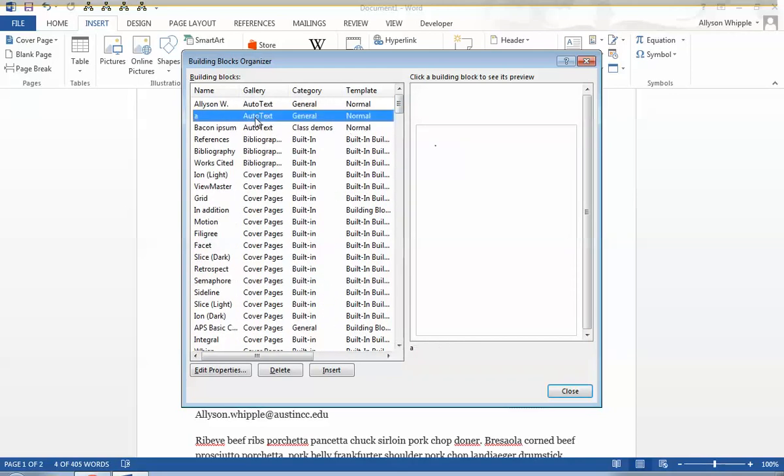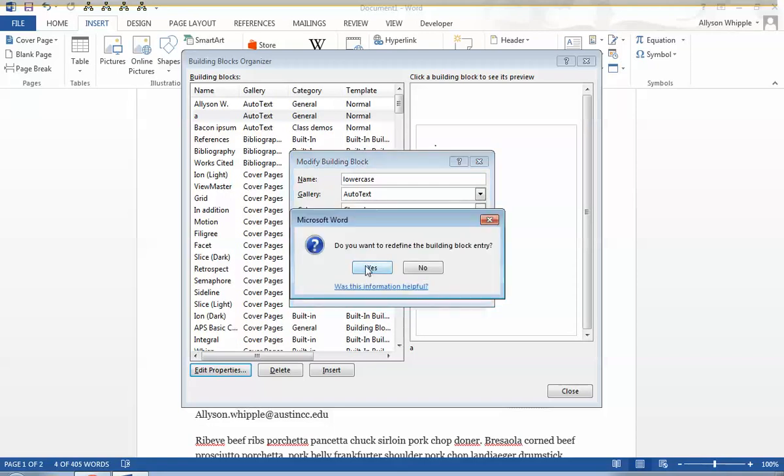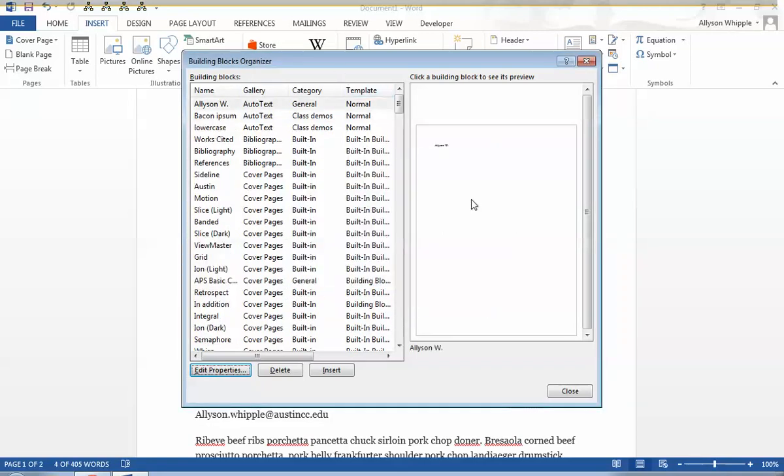And then you can go in and edit the properties of your building blocks. Say you saved some automatic text, a generic fine print disclaimer that you put at the end of every document, and the terms have changed, and now you need to update that. Well, you can write a whole new one, or you can just go in and mess with it. You can change the class, the name, the description. You can change whether it's saved to normal or saved just within building blocks. And then you have it changed.